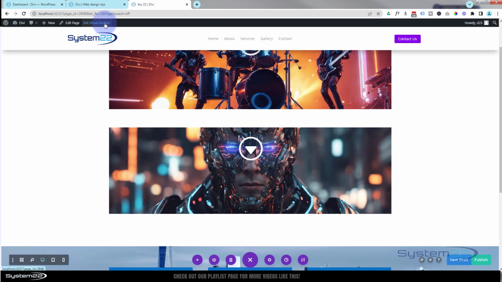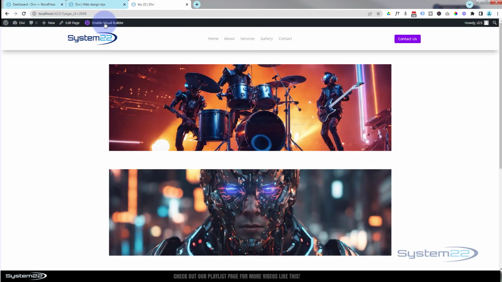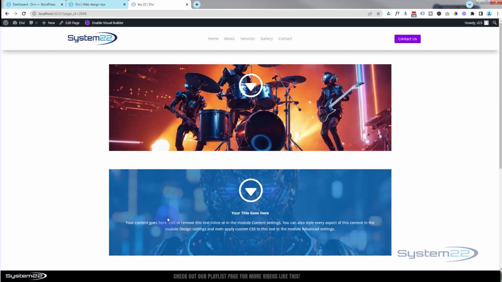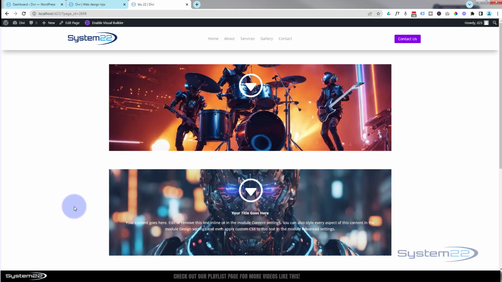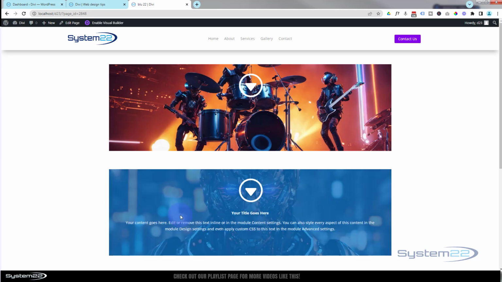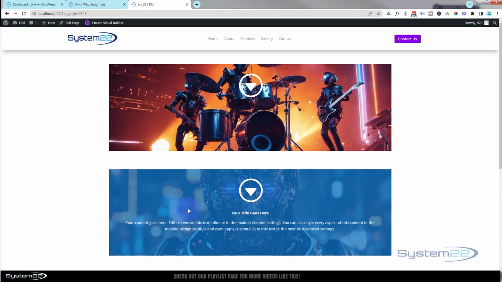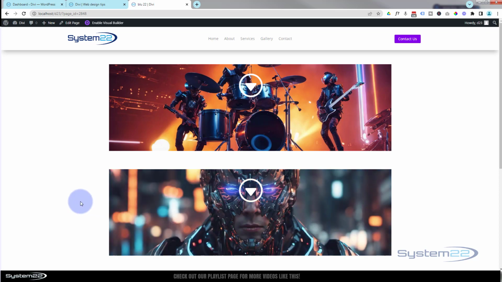And let's exit the visual builder. And there we go. We got our first one up top here. And we got our second one down here that we just created. Really easy to do. Nice little effect to have on your side. And to duplicate, just duplicate the row. Change out your text and image. Job done.